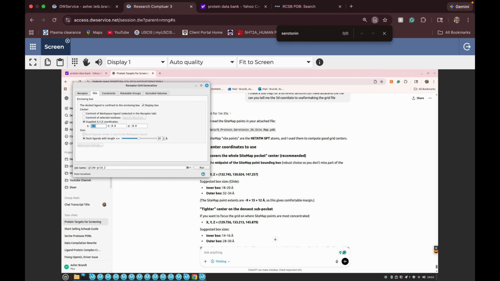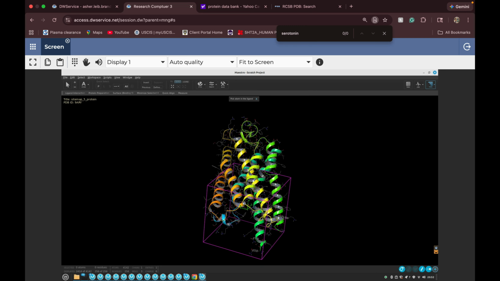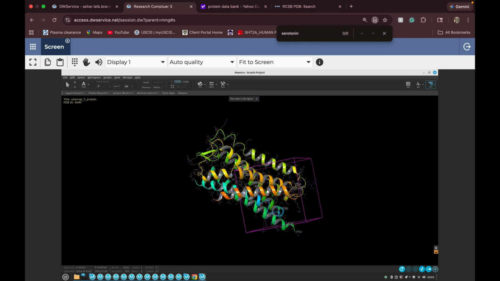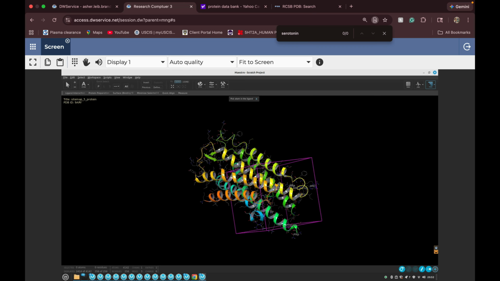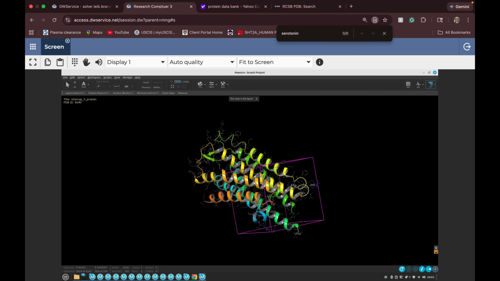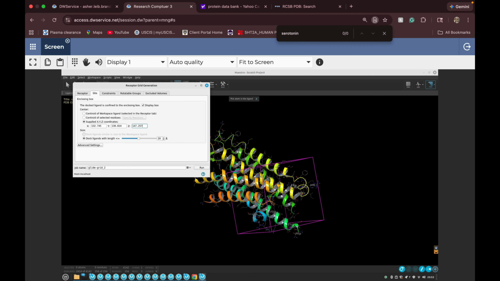Okay, watch how cool this is. 132.745, 130.024, 130.024, and 147.257. Okay. Boom. ChatGPT is pretty dang amazing. It gave me the exact coordinates for that site. I can always make sure.